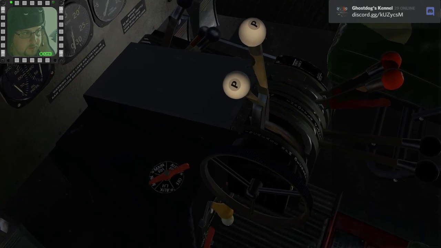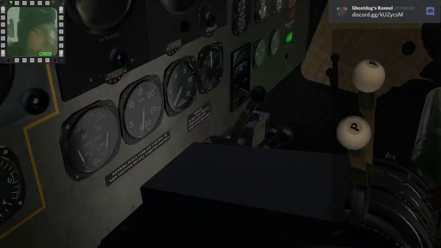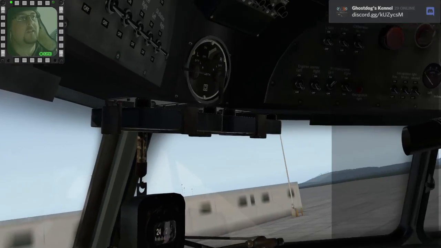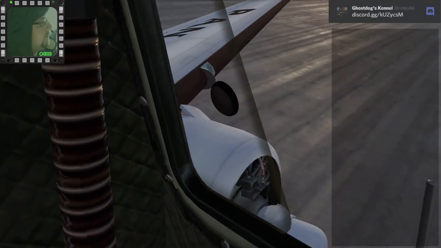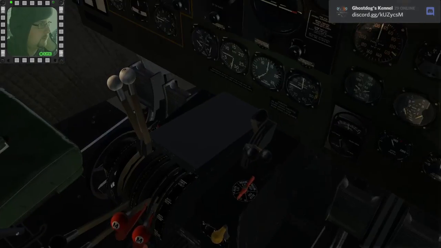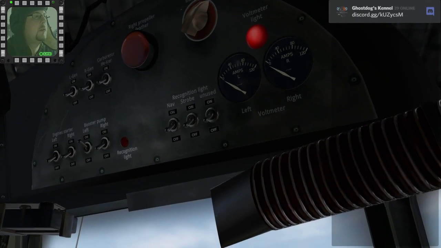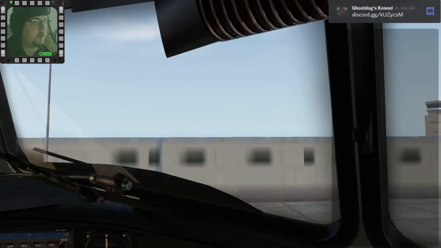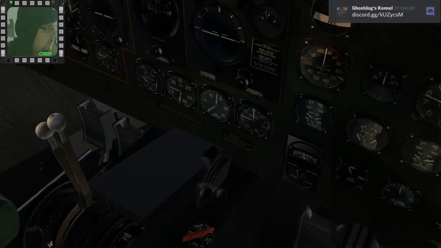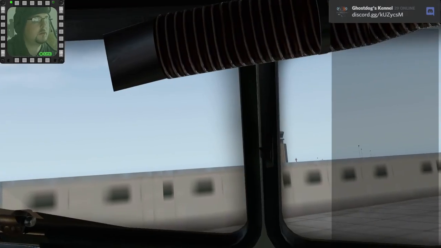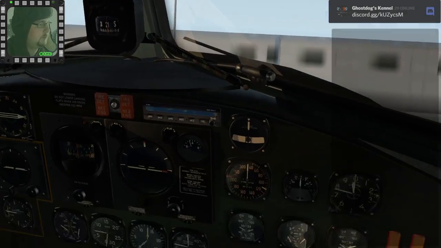Nope, mixture set to auto rich. Left engine throttle opened a crack. Booster pumps on. And left wing fuel. There we go. Golf 688 Goose Bay, radio check.